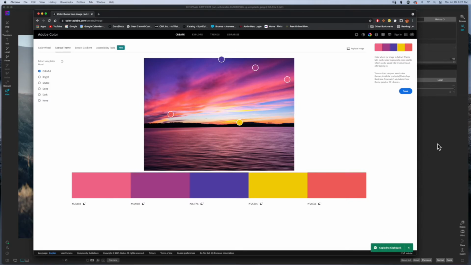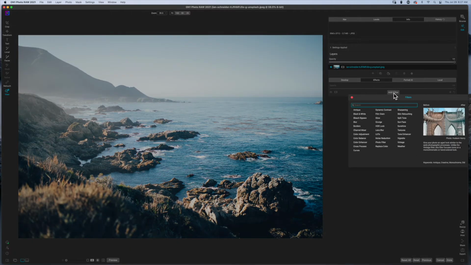And now I can come back to ON1 Photo Raw, and there are a handful of filters that allow you to add color. The first one is the bleach bypass, which is right here. Second one is going to be the photo filter. Third one, and this one is really for the ON1 2021 users and hopefully beyond, is the replace color. The next one is going to be split tone, and then you can add color inside of textures, and then the very last one is actually in the local adjustments over here.